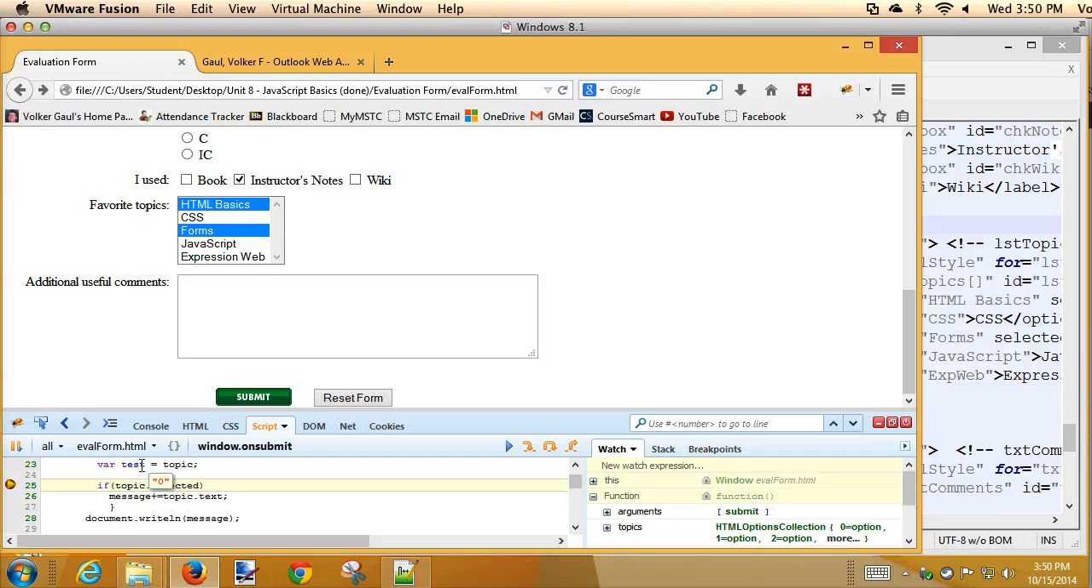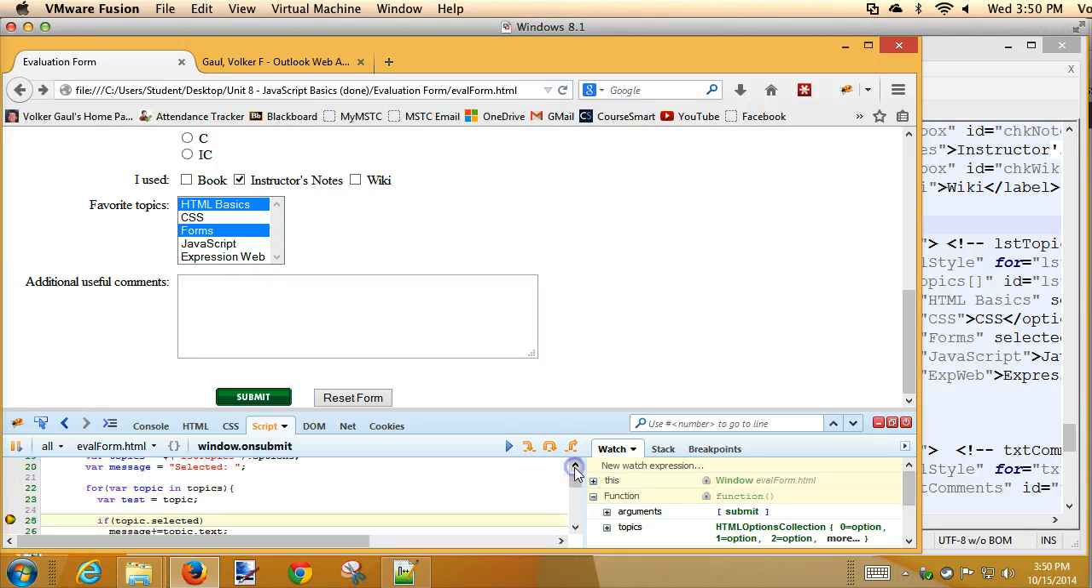Test is 0. So topic is 0. I wonder if that's like the index. F10. Run. That's like the index. Stored as text. That's bizarre. So that's the index of the topic. Oh, that might be a JavaScript feature. Ooh, feature.